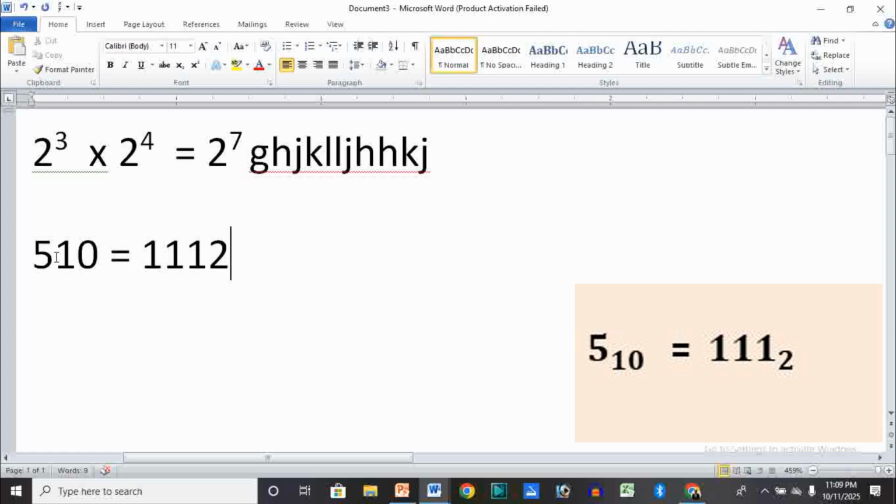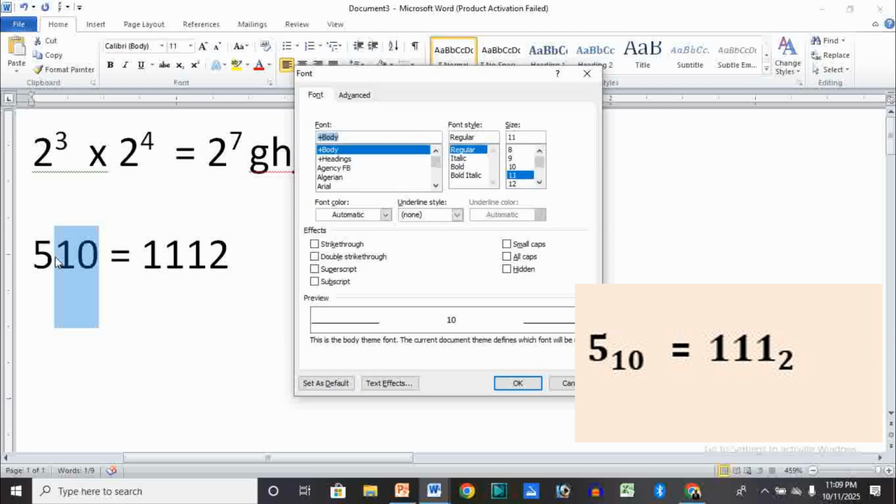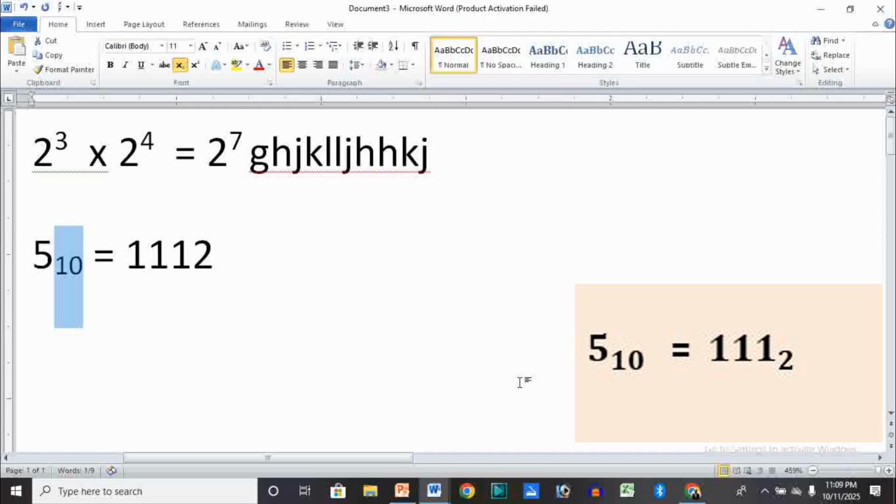The same thing happens, you highlight the 10. That is either you click at the front of the 10, that is before the 10, then you use your shift and arrow to highlight 1, 2. You can see it has highlighted the 10. Then you do the same thing, you press Ctrl D. When you press Ctrl D, it shows options. Under the options, you can see we have subscript. So this time around, instead of superscript, you select subscript. Once you select subscript, click on OK. You can see it turned to base.